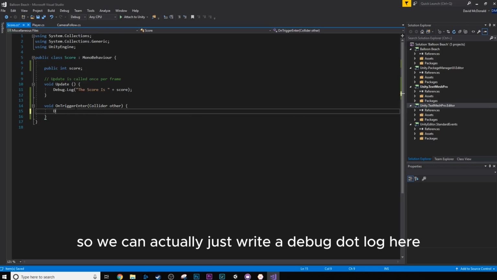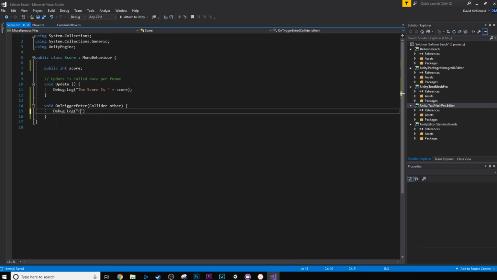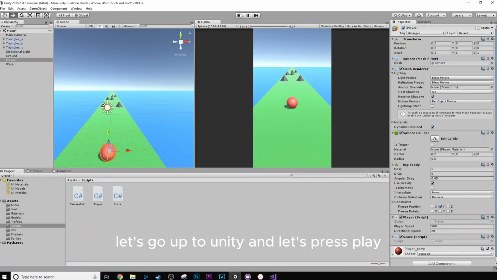So we can actually just write a debug.log here. Collider is working. And let's just see how that works. Let's go over to Unity and let's press play.